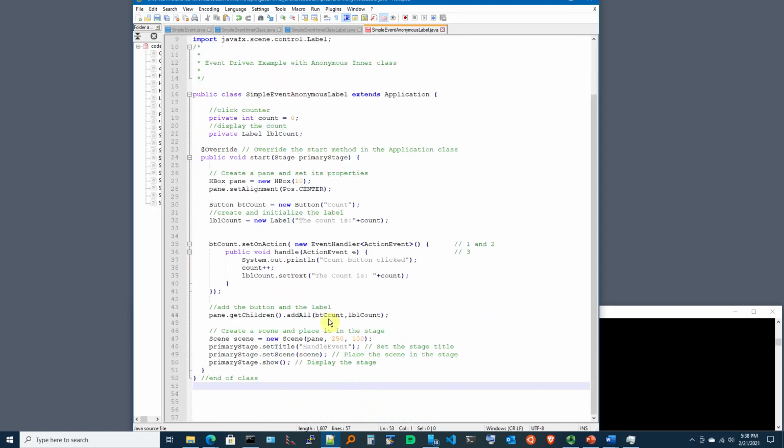Now notice, I don't see an inner class. I don't see an explicit inner class here. So let's see what's going on. Here I have my button. Here I have my label. So same as before. Note what's going on in the set on action.